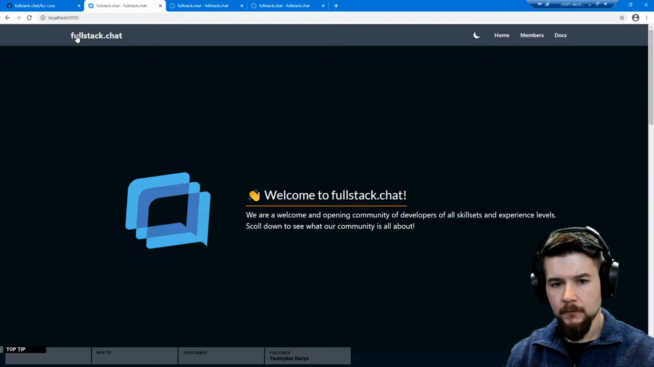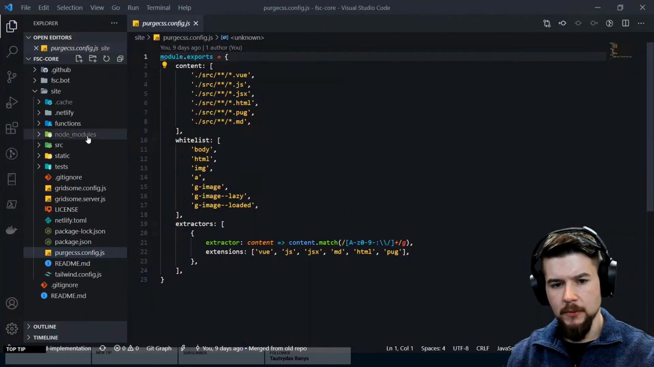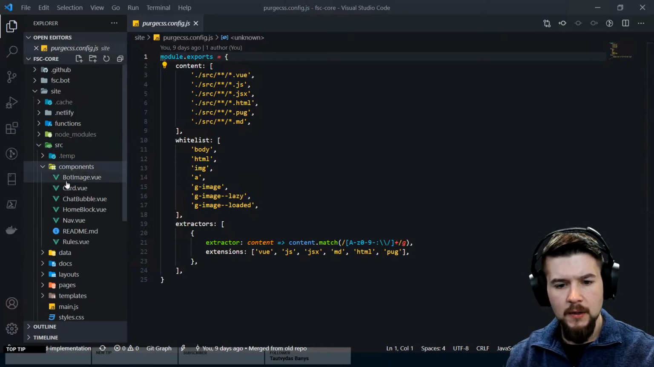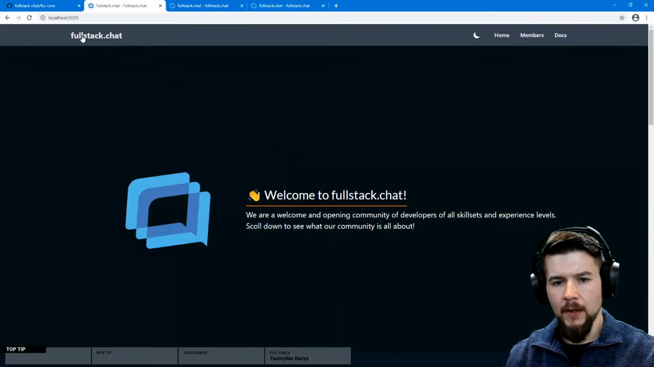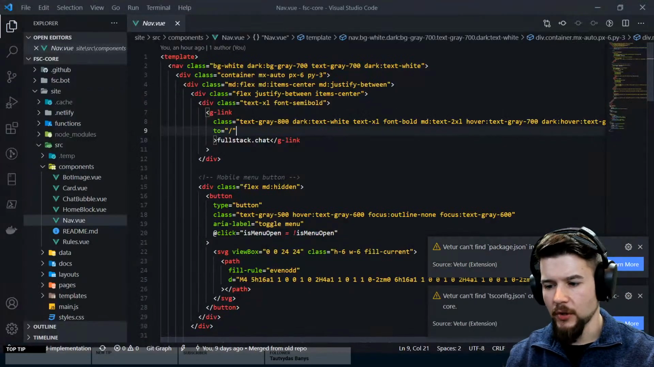I'm going to customize this component. The Navbar is its own component, so I'll be working in VS Code. Inside of components, I've got this Navbar here, and I want to get rid of this. Basically, there's a prop on the Navbar component that lets me hide this title here, which on the main page I don't want because fullstack.chat is front and center. There's no real need for it, in my opinion.